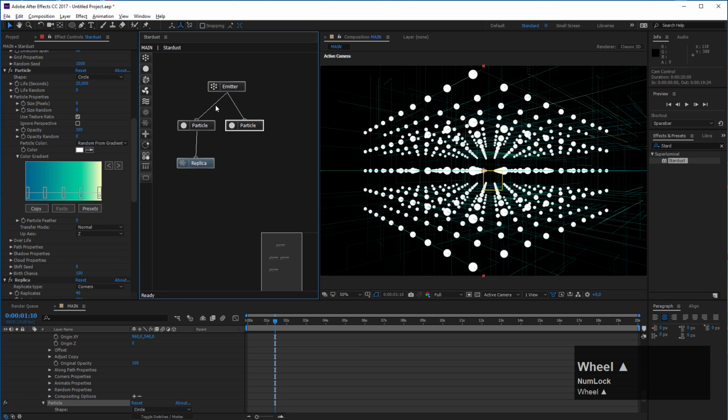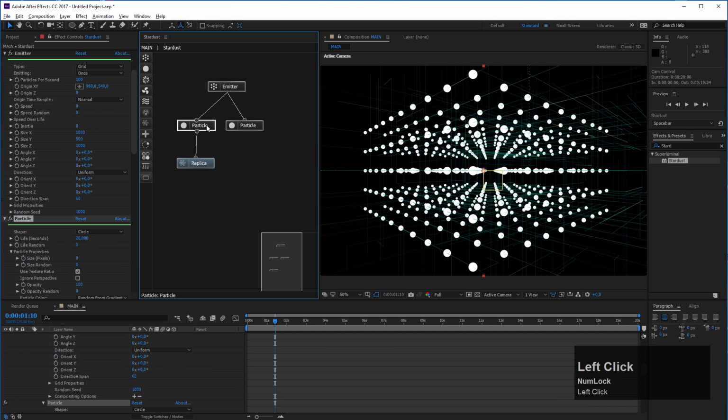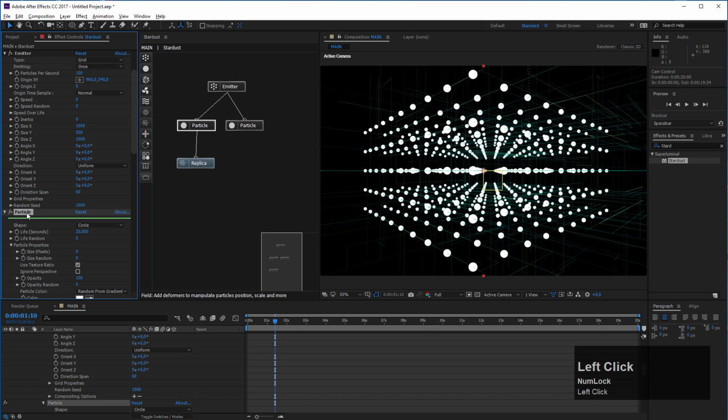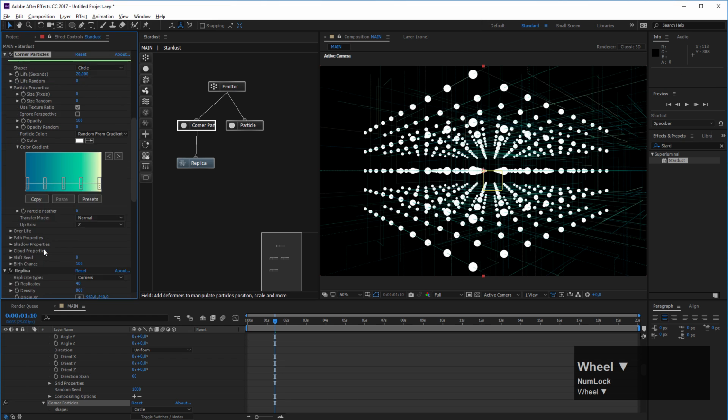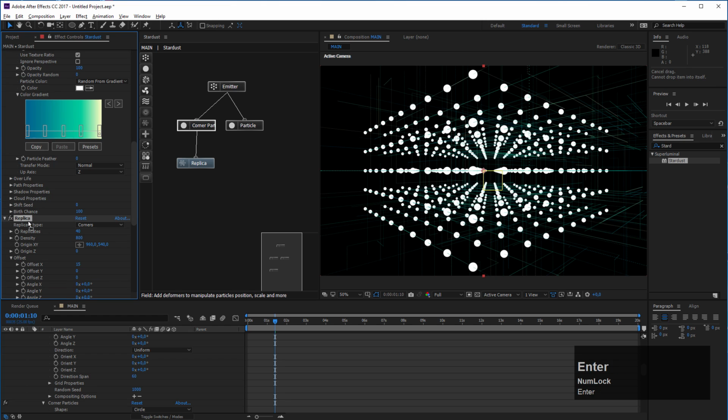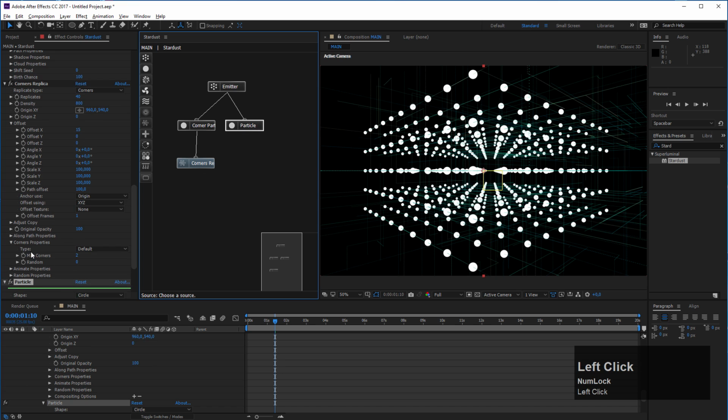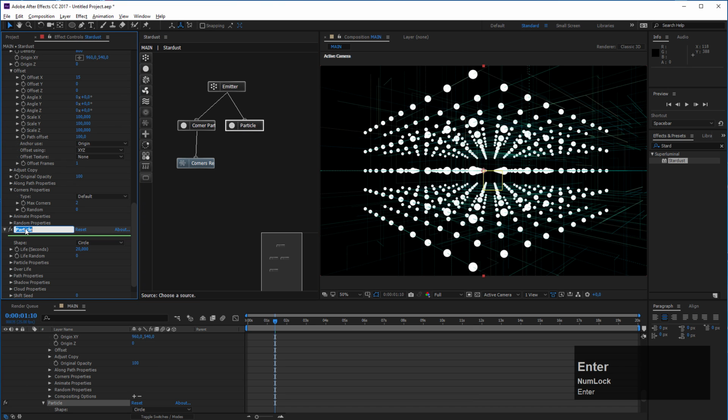I will quickly rename these nodes because otherwise it will get a little bit confusing. So let's rename this. We can leave the emitter as emitter. I will call the first particle node corner particles. And this is my corner replica. So let's type in corners replica, just that I know what is what. And I want to call these particles here my circles. So these will be just circles.